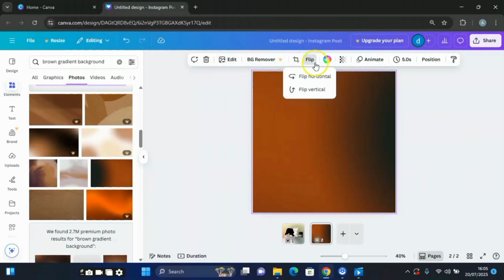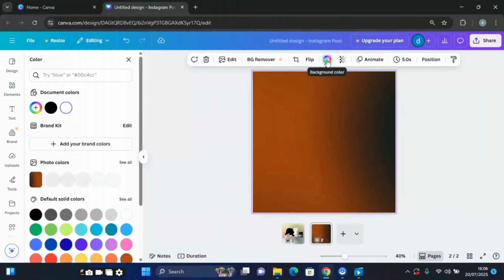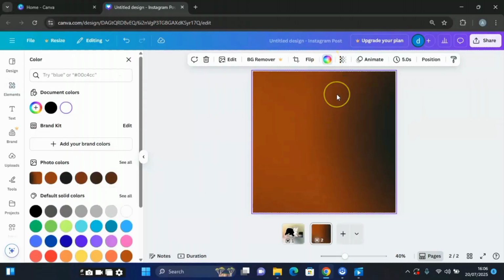Therefore, edit with the animate, the timing, the position. All these may not work perfectly here. I will explain them later. Then you can also change this background color by clicking on this very particular background color. Then you change your background color.